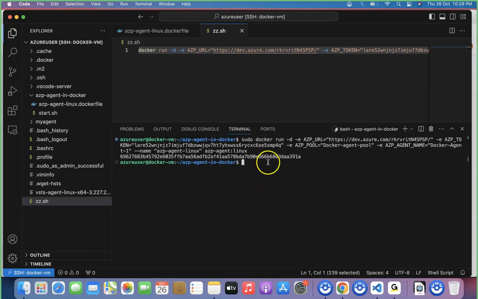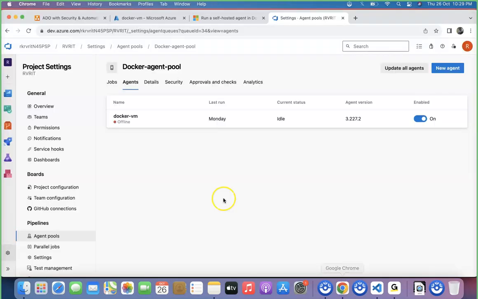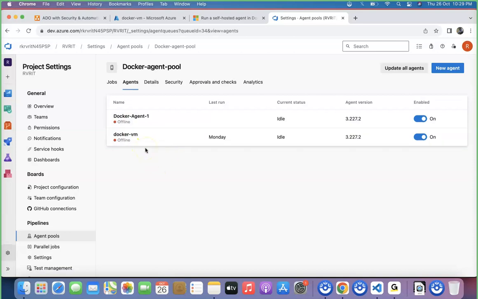See, the moment you press enter, it creates a container. The container is being created now. Now you go back to the Chrome browser, double check the Docker agent pool and reload the screen. You should see a container here. See, there is a container which just came up. You can see the container name as docker-agent-1. So whenever you execute these kinds of commands, automatically that Docker agent will come and register, and you can see the name.